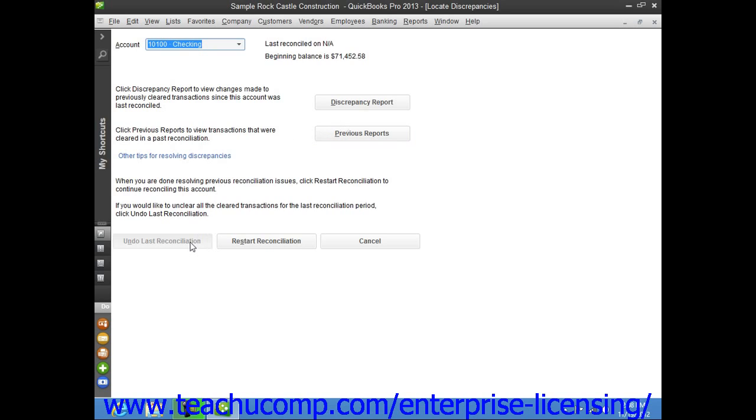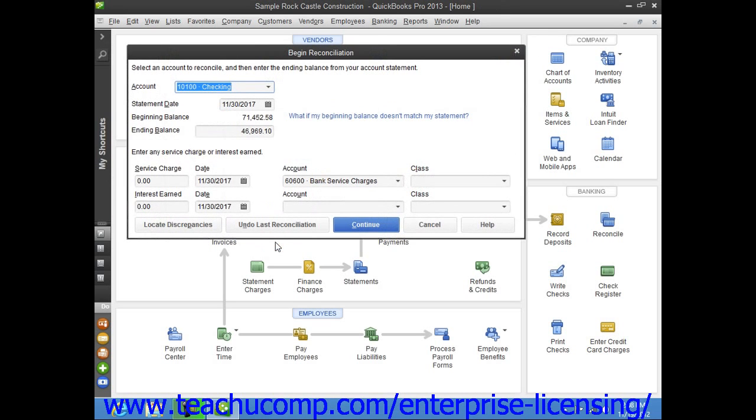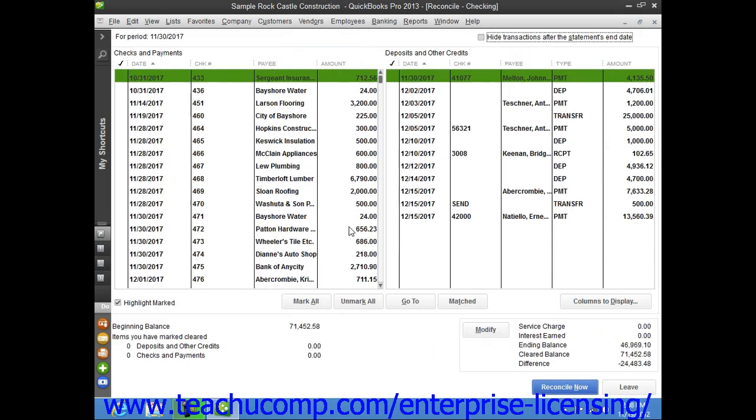Also note the Undo Last Reconciliation button at the bottom of the Locate Discrepancies and Begin Reconciliation windows. If you click this button, it will undo your last account reconciliation for the selected account. This is an extreme move, and doing it will completely unreconcile the last account reconciliation you performed on that selected account. Now, if you're still viewing the Locate Discrepancies window, you can return to the Begin Reconciliation screen by simply clicking the Restart Reconciliation button. In the Begin Reconciliation window, click the Continue button to view the Reconcile window.